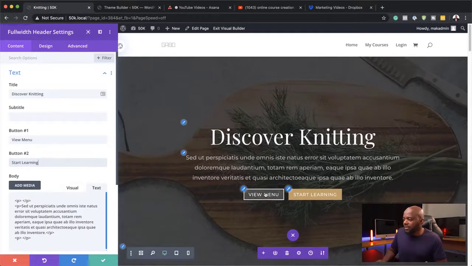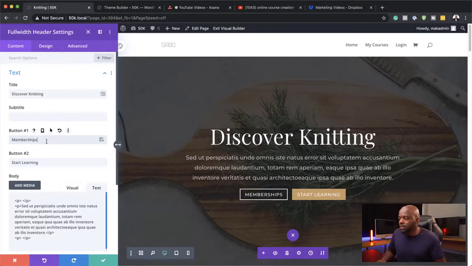And if we don't need the other button here, we can get rid of it. Also, this one here could be maybe memberships, if you do have any memberships on your website. And then the other one is start learning. Okay. So I know we've done a few changes here.